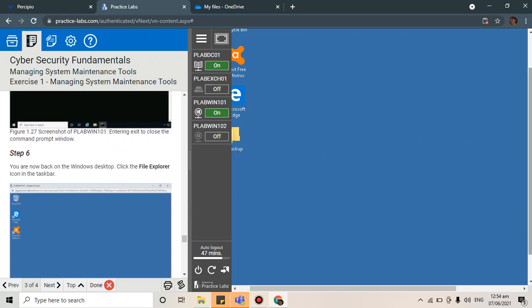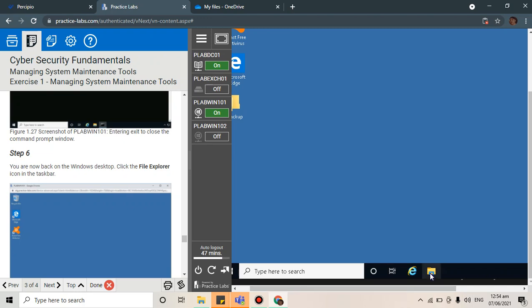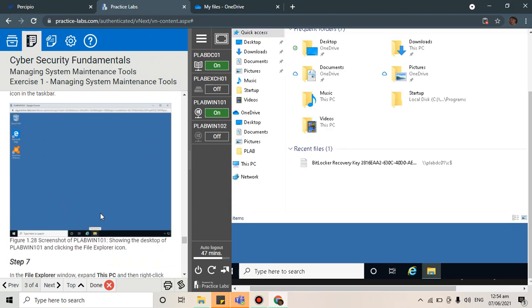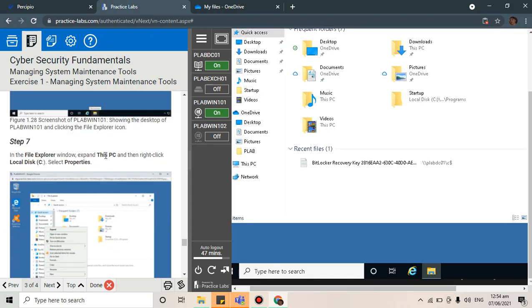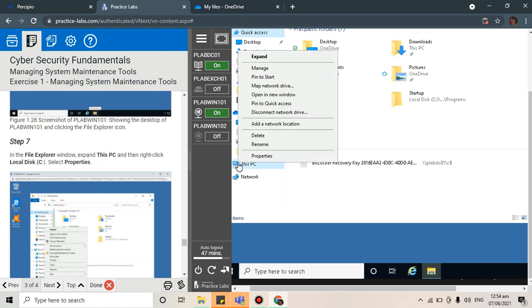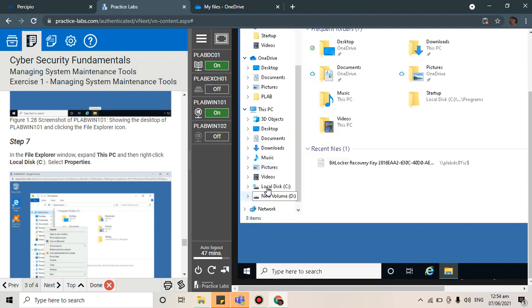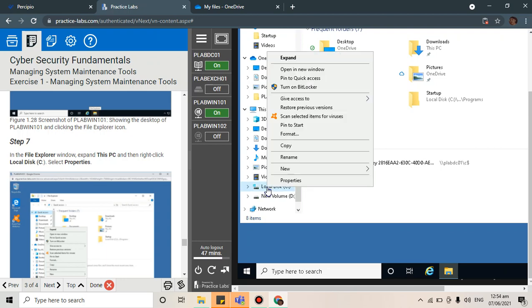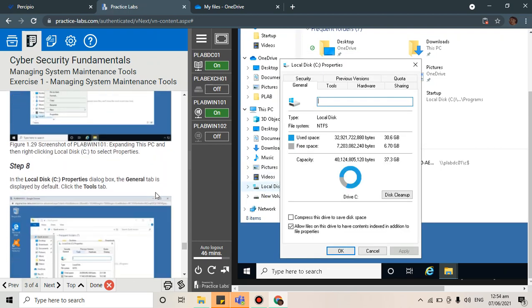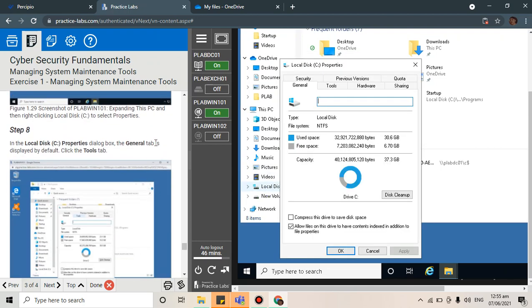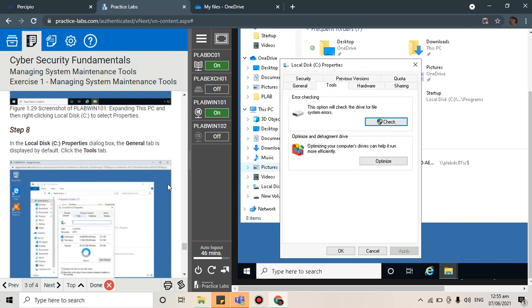Okay. File Explorer. Punta tayo File Explorer. Then, after that is This PC. Expand This PC. Then, right click Local Disk C, select properties. General tab is displayed by default. Click Tools tab.